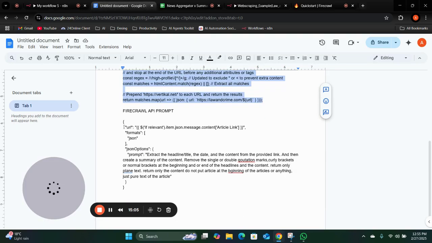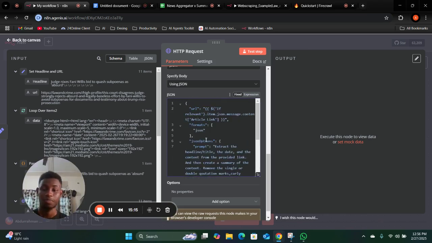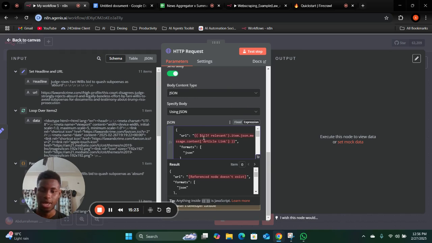I have the body here. I'll just Control C and paste it over here. So basically what this body is that we are passing the, okay, this has to be an expression. Yeah, we have to change this. But basically we have the URL object, and then we have the format that we wanted to return the data, and then we have the prompt right here. We tell it exactly what we wanted to return for us, which is pretty cool, right?